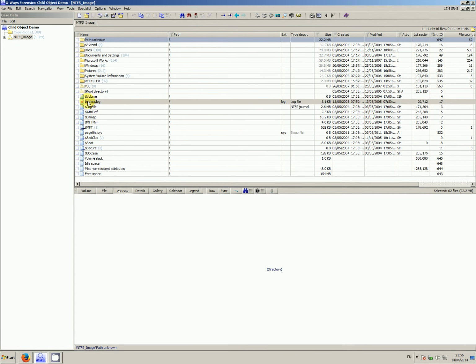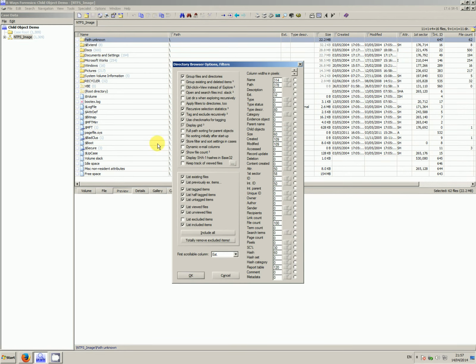Right, in this video I just want to quickly demonstrate the filter preservation options that X-Ways Forensics has for particular cases. Since version 17.0 there's an option to have X-Ways Forensics embed the filter, sort and column sort settings on a case-by-case basis. In Options, Directory Browser, there's this option here, Store Filter and Sort Settings in Cases.